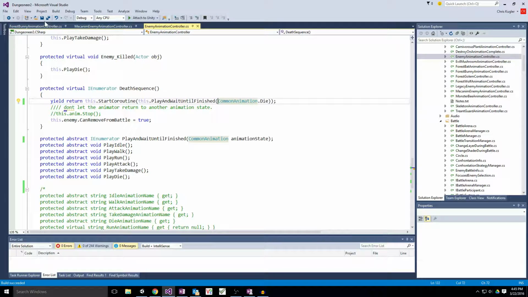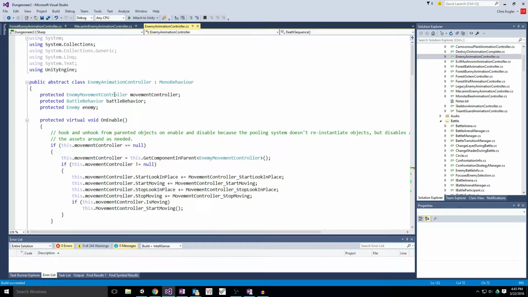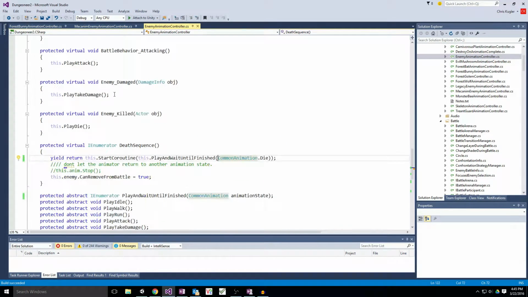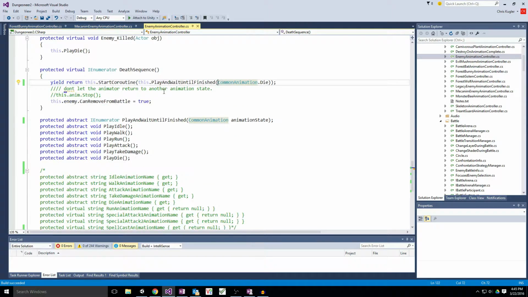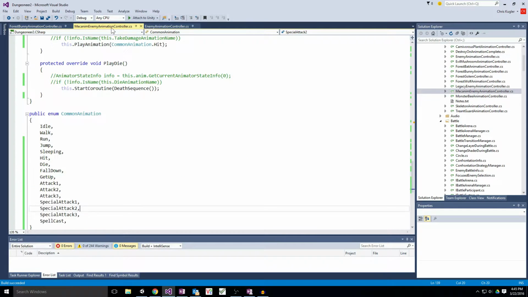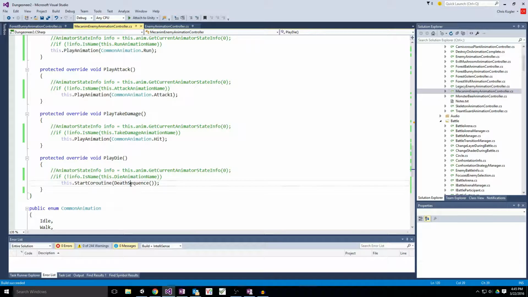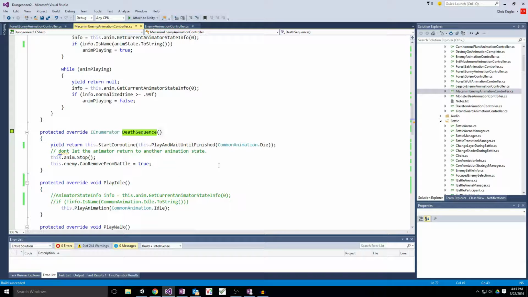Let's close all but the pinned again, because I really only care about these three classes for the moment. Enemy animation controller. And I've got these couple of abstracts, right? Run, walk, idle, attack, take damage, and play die. These all override. This one does a start coroutine with the death sequence because I need to wait for the animation to be finished.